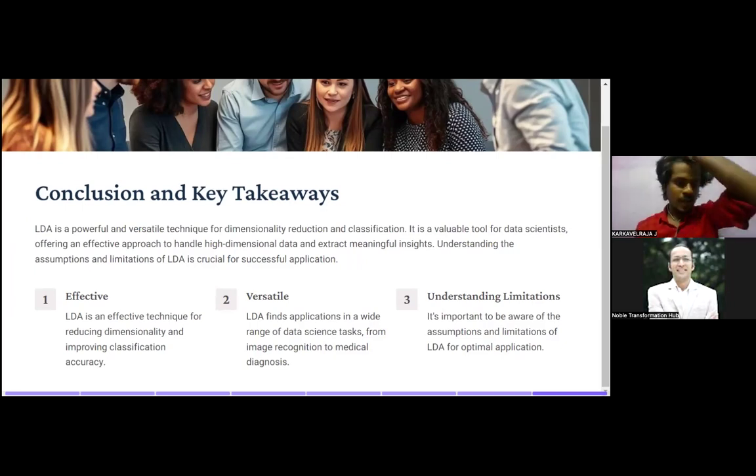Effective: LDA is an effective technique for reducing dimensions and improving classification accuracy. Versatility: LDA finds applications in a wide range of data science tasks, from image recognition to medical diagnosis. A number of applications, so it is versatile. Understanding limitations: it's important to be aware of the assumptions and limitations of LDA for optimal application.